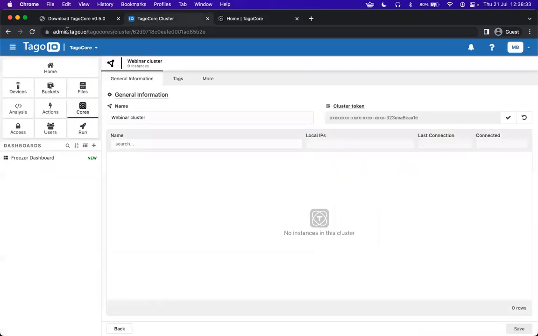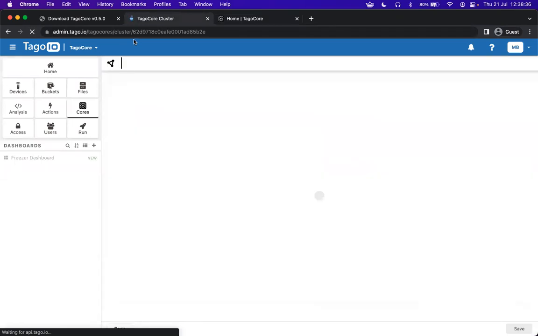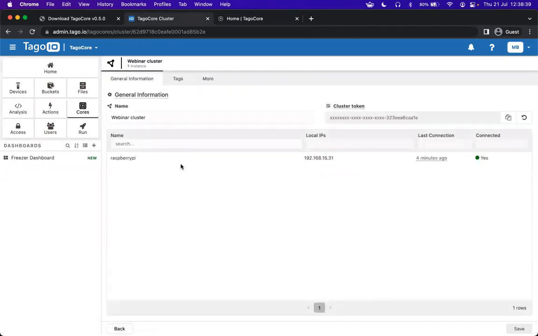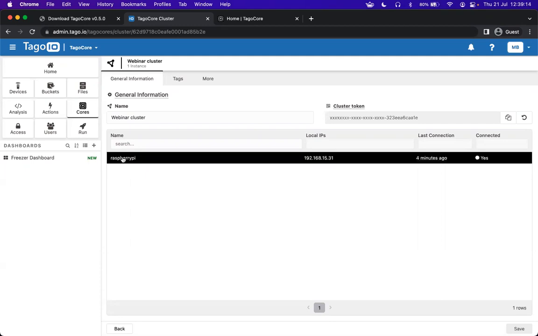If I go back to my TagoCore cluster and press refresh right here, we can actually see our Raspberry Pi. It is connected. The last connection was 4 minutes ago. And if I start any other type of instance with the same cluster token, they will appear right here. There isn't a limit of clusters at this moment of instances. And basically, whatever happens in an instance also happens to every single other instance. If I install a plugin in this Raspberry Pi, the plugin will be sort of added to the cluster state. And when a new instance connects to this cluster, it will automatically install that specific plugin that was installed in my Raspberry Pi.